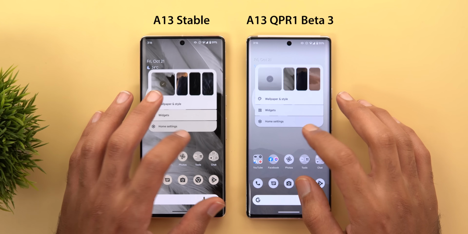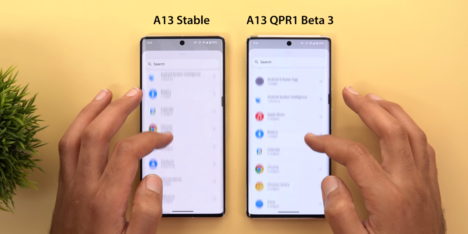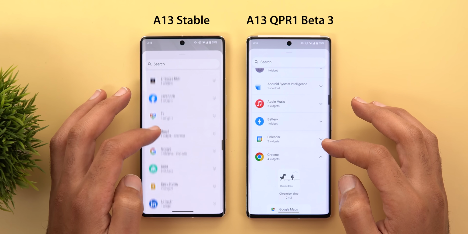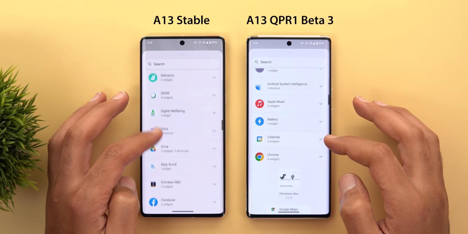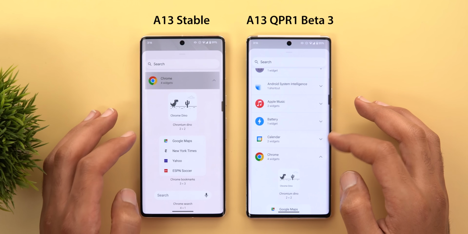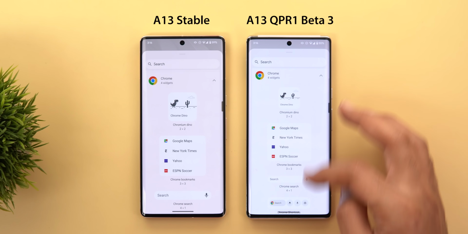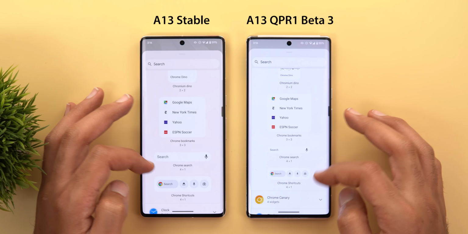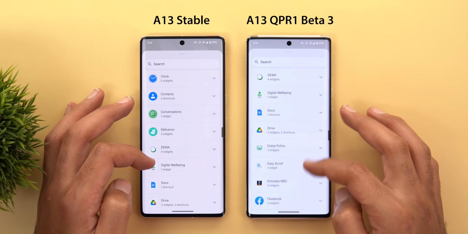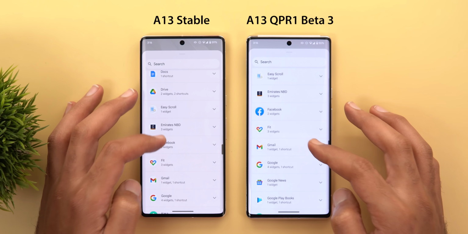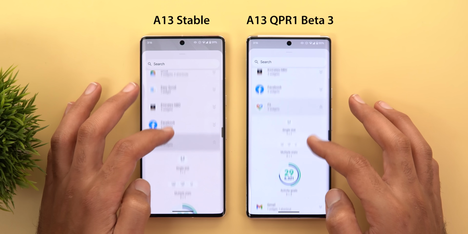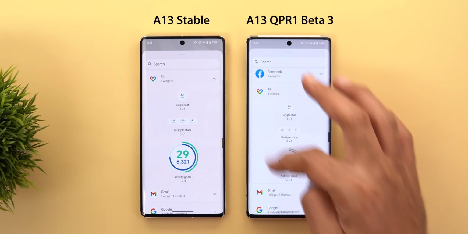Change number 3 is in the widgets picker. Now when you expand apps like Google Chrome, for example, you will see a different preview for the widget. As you see here in the newer version, they look smaller when compared to the stable one. And another app that's also impacted by the same thing is Google Fit. So let me expand both, and as you see, we have a smaller preview.